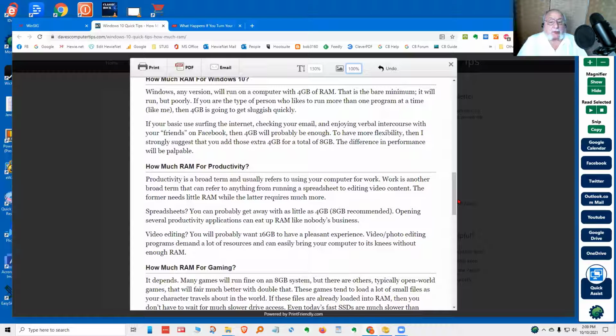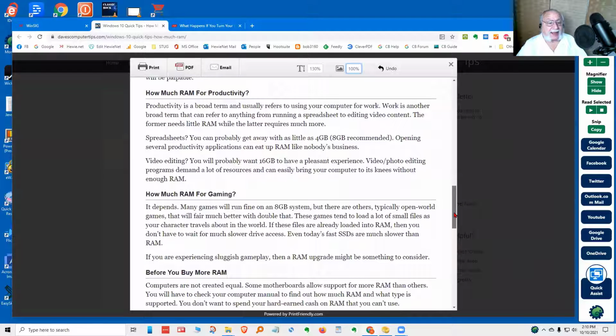If you're the type of person who likes to run more than one program at a time, then 4 gigabytes is going to get sluggish quickly. If your basic use is surfing the internet, checking your email, and chatting with your friends on Facebook, then 4 gigabytes will probably be enough. To have more flexibility, it's suggested that you add those extra 4 gigabytes for a total of 8 gigabytes. The differences in performance will be palpable.